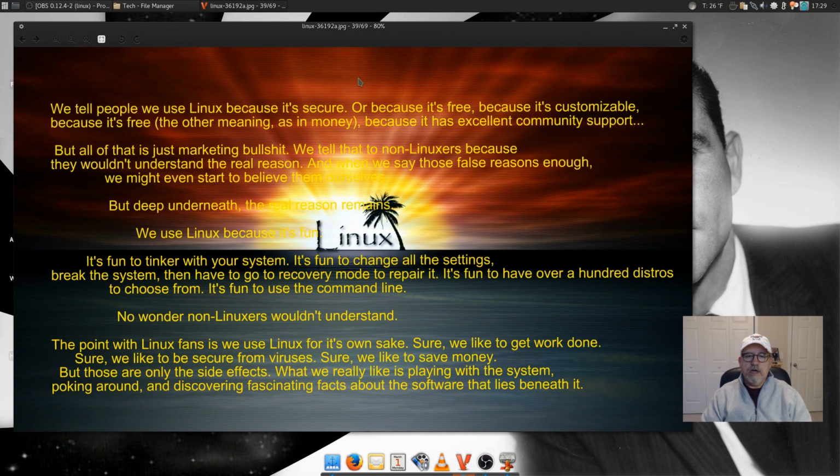We tell that to non-Linuxers because they wouldn't understand the real reason. And when we say those false reasons enough, we might even start to believe them ourselves. But deep underneath, the real reason remains. We use Linux because it's fun. It's fun to tinker with your system. It's fun to change all the settings, break the system, then have to go to recovery mode to repair it. It's fun to have over 100 distros to choose from, and it's fun to use the command line.